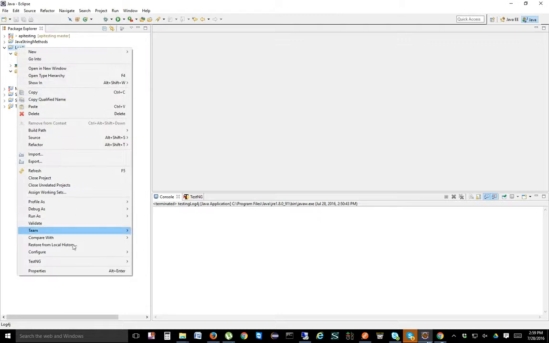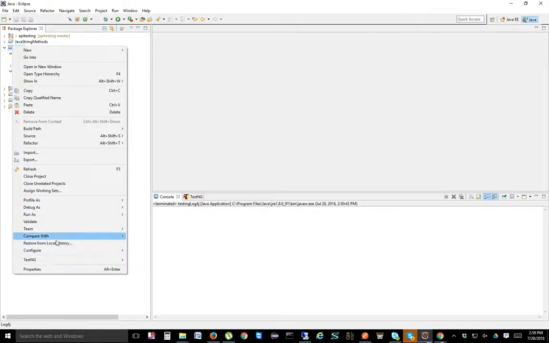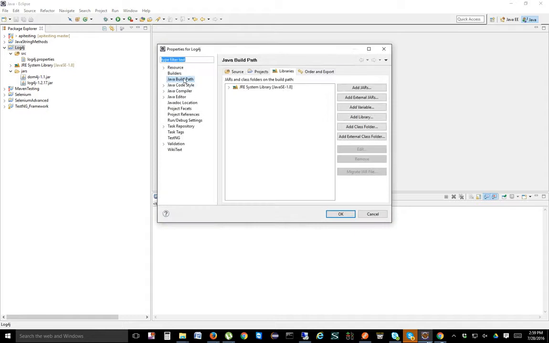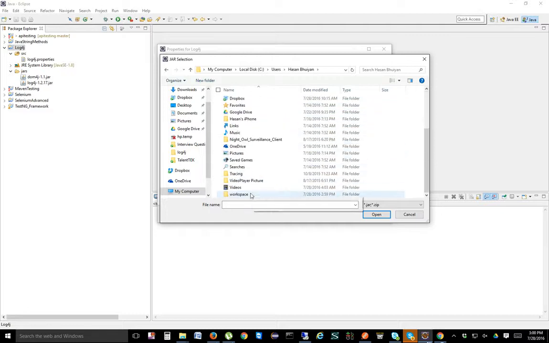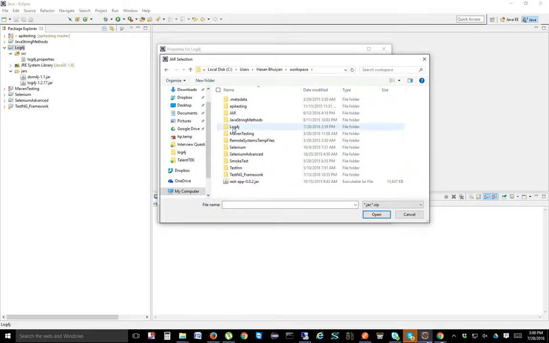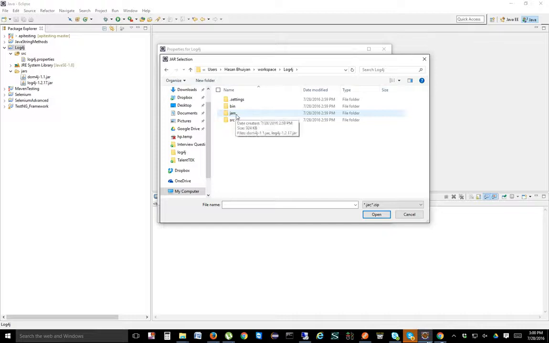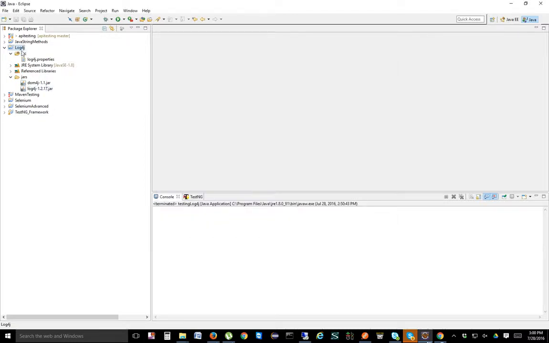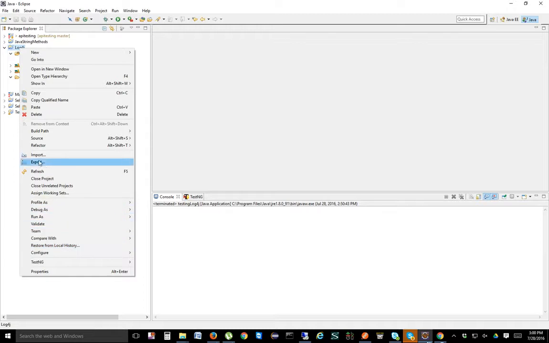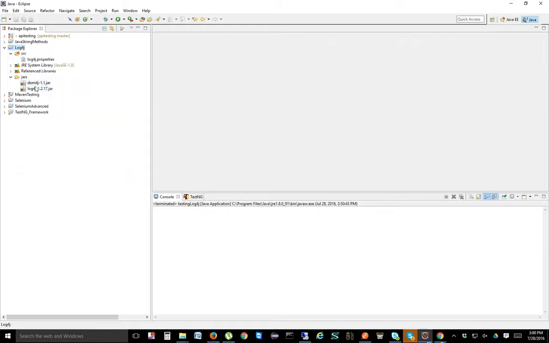Now we need to build path those jars. So right click on the project, properties, Java build path, go to the libraries, add external jars, navigate to the project. So mine is on the C drive, users, then workspace, and then here's the project Log4j, right? Inside this project, remember I created a jars folder. So inside the folder I have those two jars. Select those, open, and click OK, and then just click refresh. Okay, so now those two jars have been configured with this project, right?